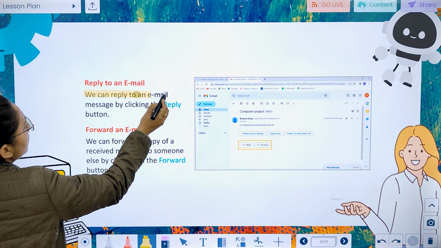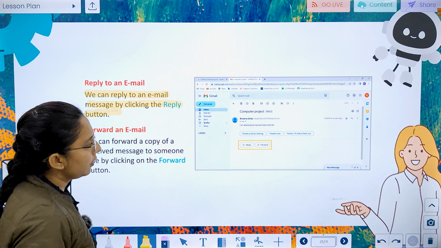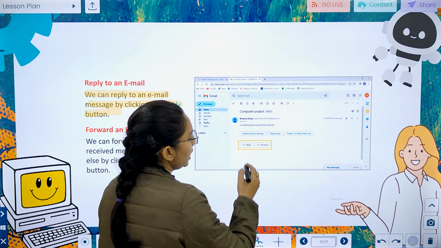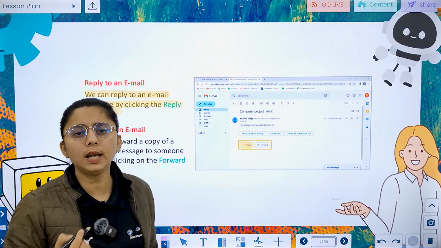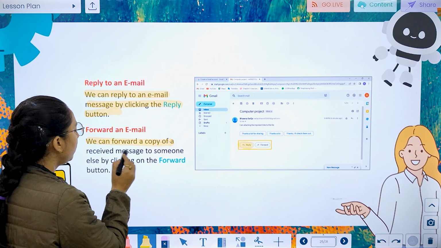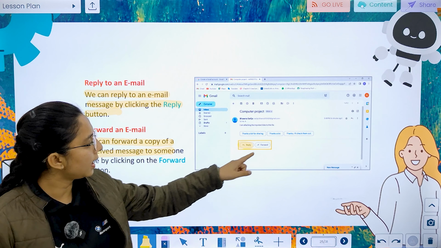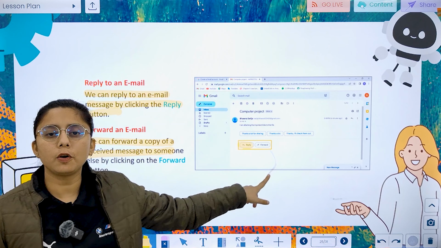Now reply to email. We can reply to an email message by clicking reply. If you open an email, then you will see the option here, reply. You can reply to it. Forward: we can forward a copy of a received message. The option of forward is given. You can forward from here.